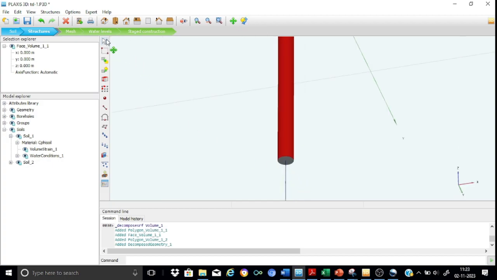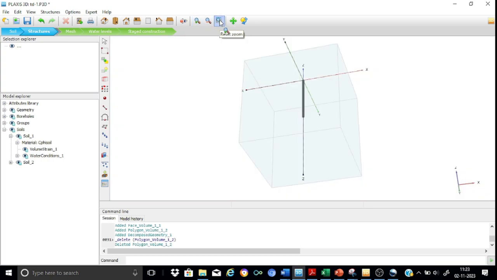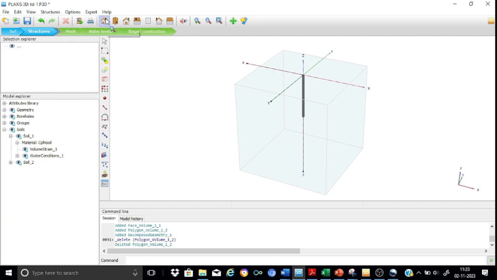So just select this bottom surface and delete it because we don't require this. Okay, fine. So this means that we have generated the pile. Now having generated the pile, the next job is that we need to create an interface that will adequately represent the pile surface to the soil interaction.